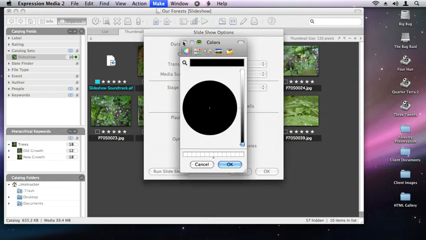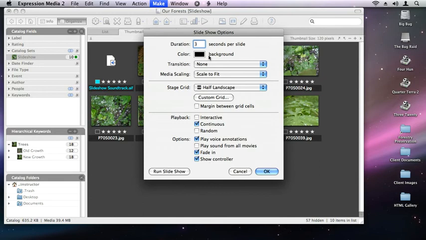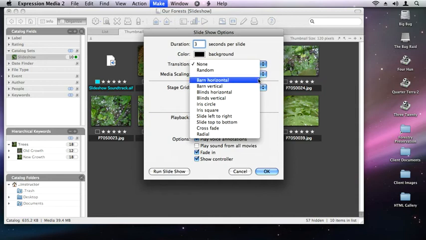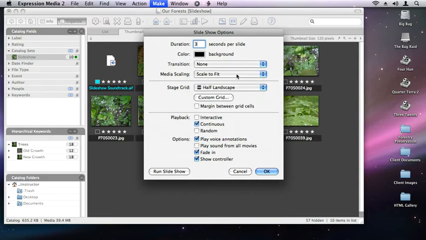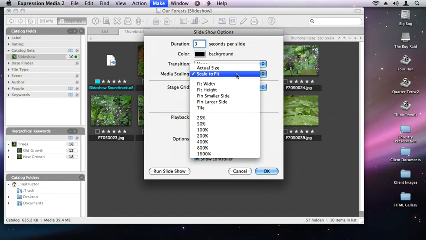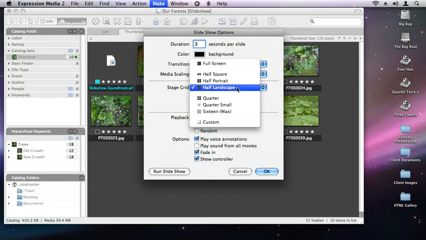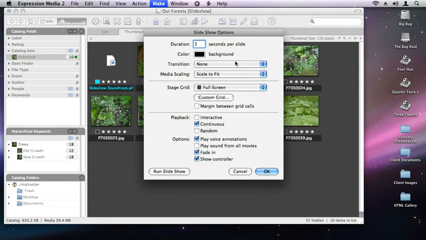Black supports the viewing of images in a clean, neutral space and allows the colors of your images to pop. You can experiment with the different transition options and see which one suits your client best. Some are flashy, some are jarring, and some are very smooth and relaxing. You can force your media to scale in a particular way here. Try Scale to Fit and set the stage grid to be full screen for the largest presentation dimensions.